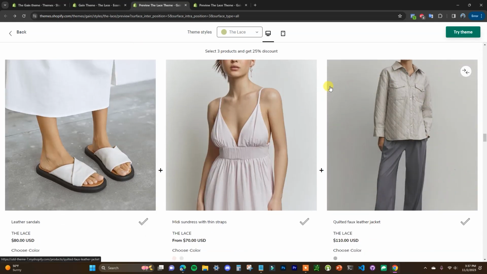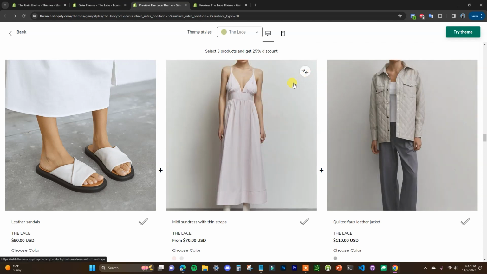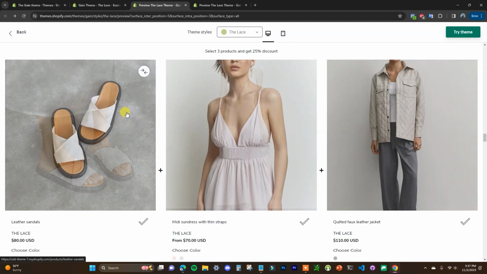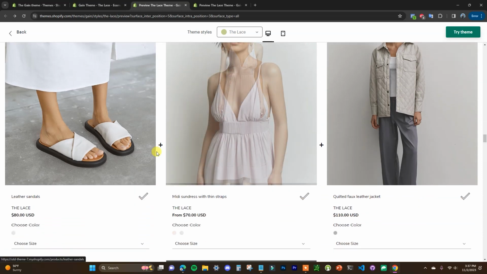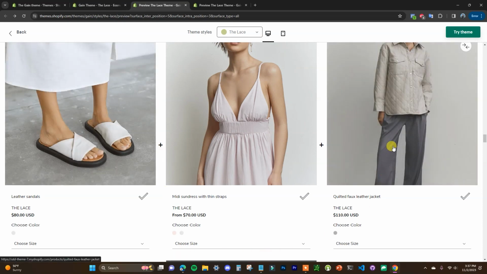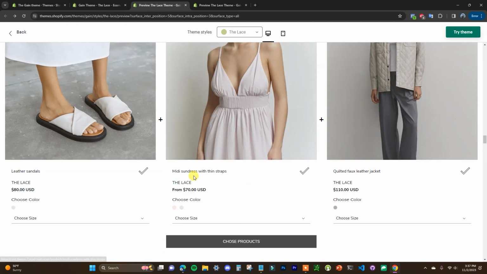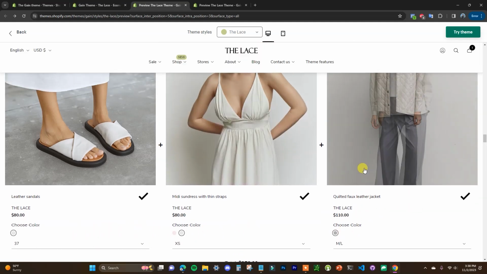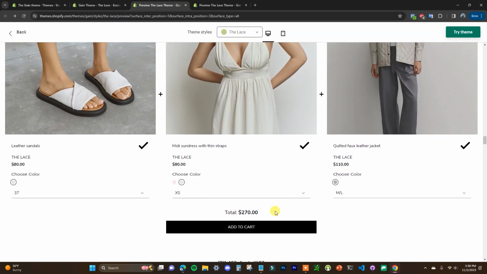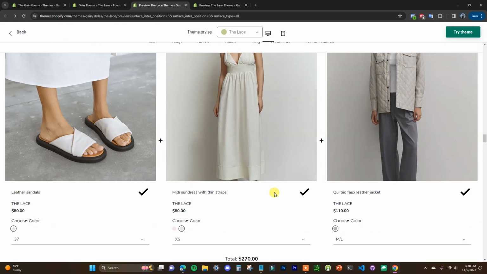Coming down here, we have another pretty unique section here. So this is essentially a bundle. So we can see here in this example, it's saying select 3 products and get a 25% discount. And we can see here that it's showcasing essentially a 3-piece set, and you can choose all of your options right here. And once we chose all 3 of these options right here, we can see that they are all selected, and we could add this entire bundle to cart right here.